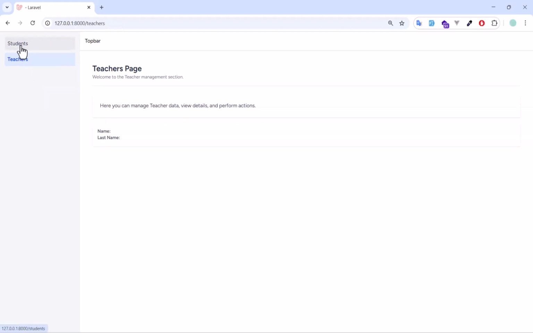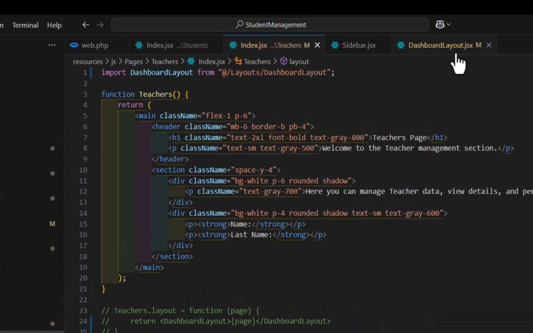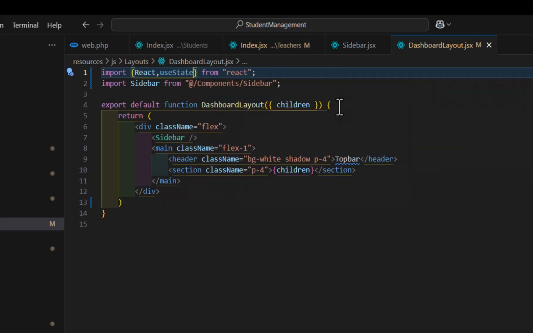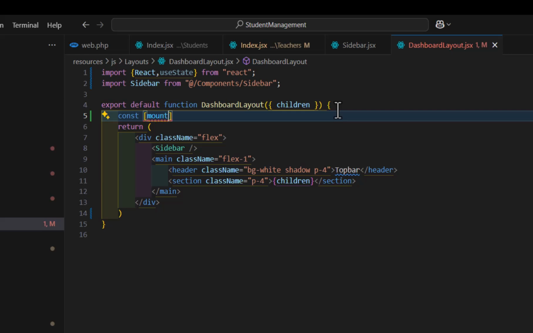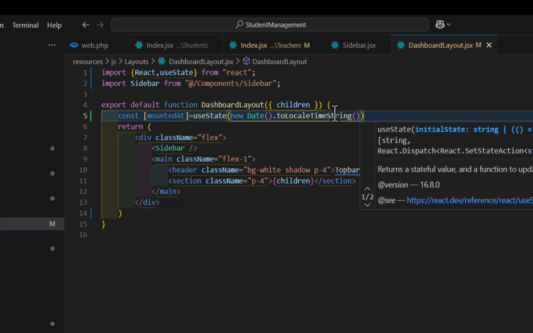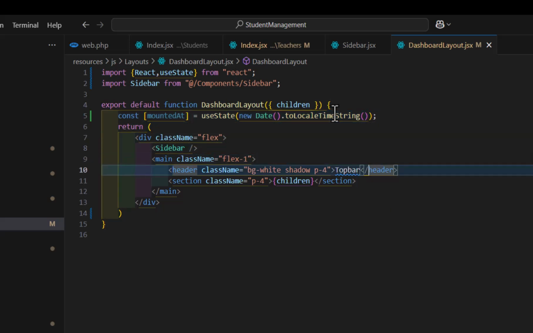Now let's see both these layouts in action visually. So let's go to our dashboard layout and the top bar. Let's show a timestamp. So let's import useState first of all. Let's create a variable const mountedAt is equal to useState and new Date().toLocaleTimeString(). Now let's call this in the top bar, mounted at and the date and time. So mounted at. Let's save.